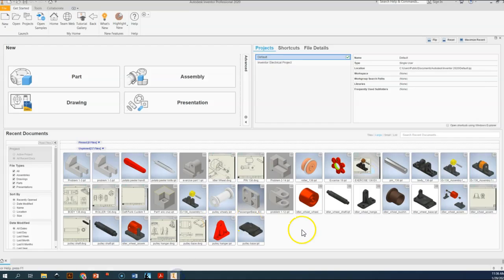In Autodesk Inventor, for example, let's say you have finished a part. Let me open up a part drawing.